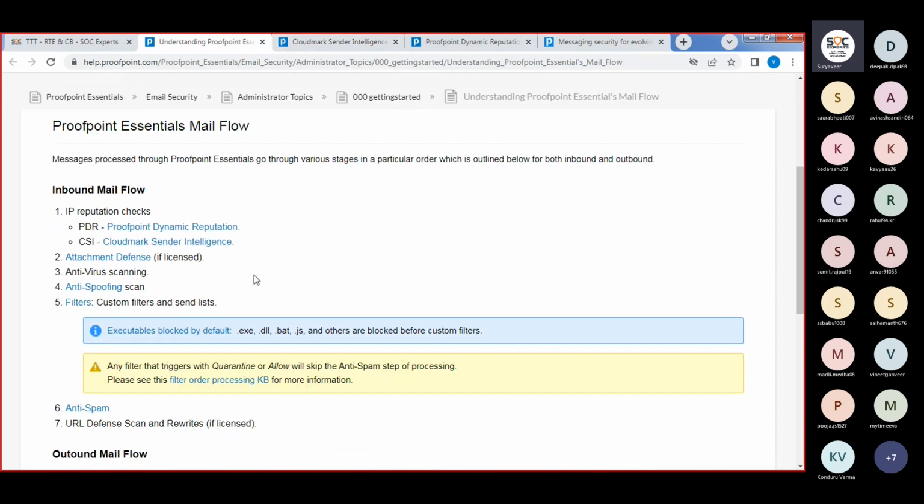Next one is pretty straightforward: attachment defense. What is this attachment defense? Attachments are the key part for infecting users, right? Whenever an email is sent, if the attachments are malicious or malware, there is a high chance of infecting users. So attachment defense is very important. Why? Because when you receive a phishing email, will you be able to download those attachments and check whether they are malicious or not?